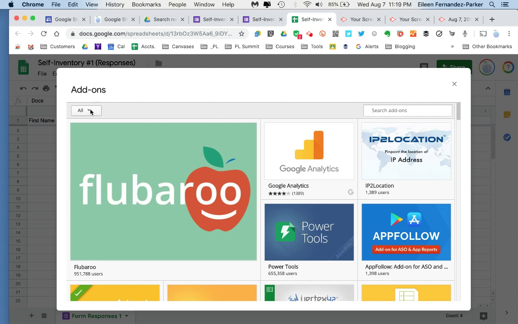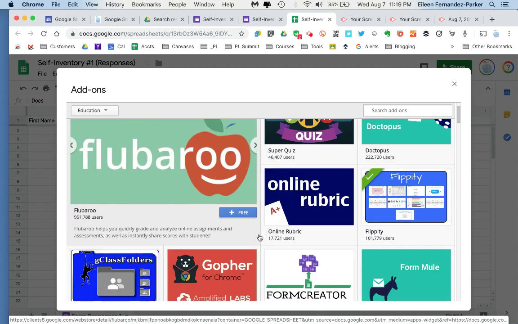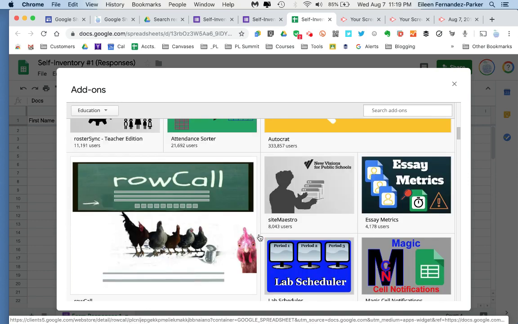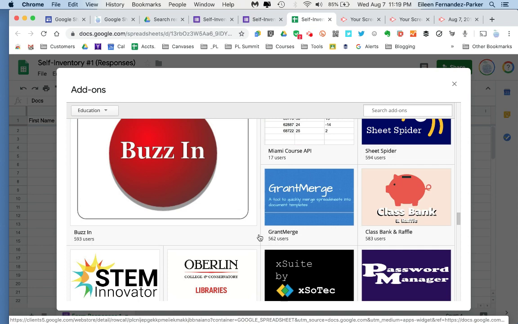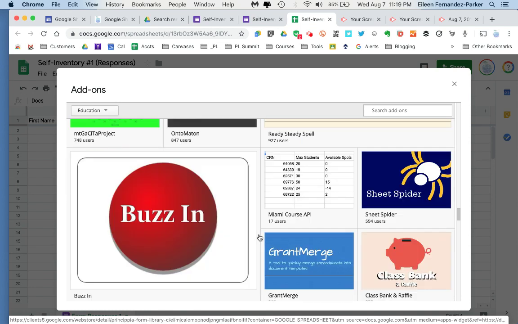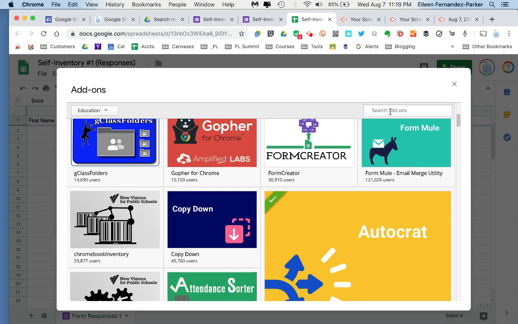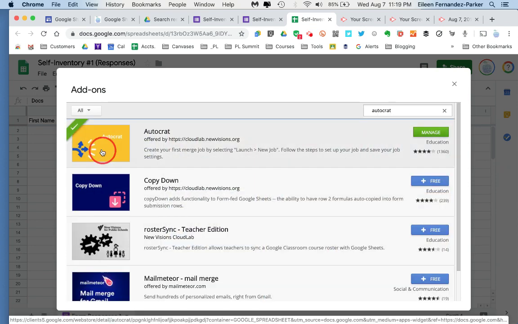But before you do that, notice that there is an education filter. So when you choose that, then you can explore all of these add-ons that are particularly good for teachers and students and schools, okay? So I'm going to go back up here and I'm just going to type in Autocrat, and here it is. This is what it looks like.